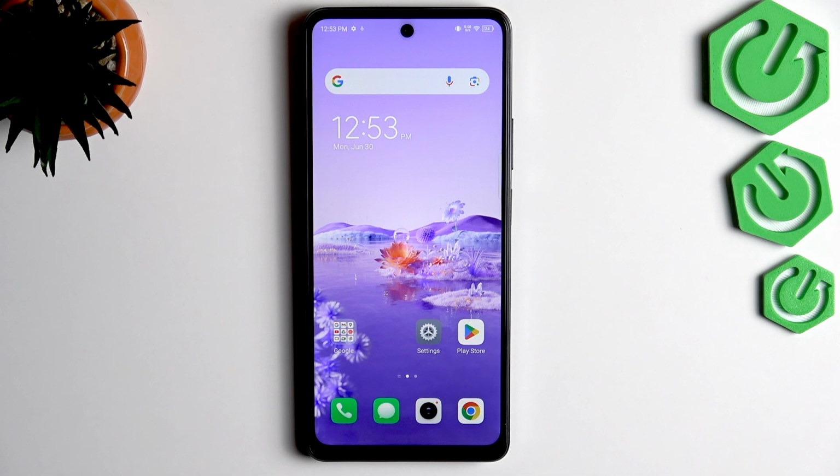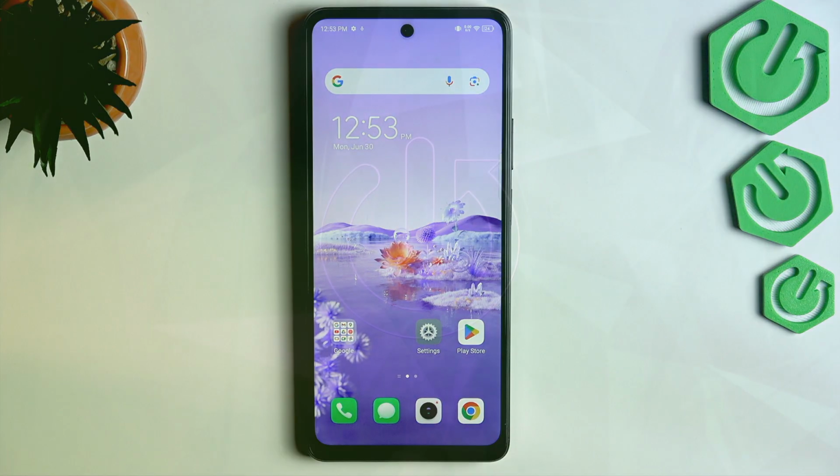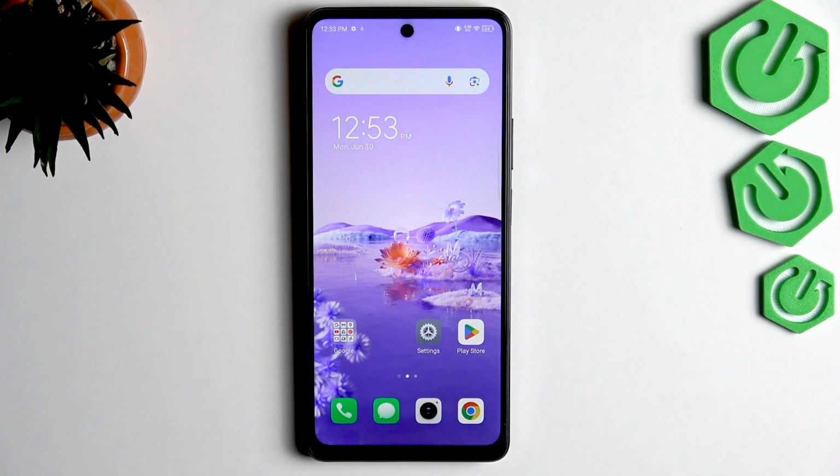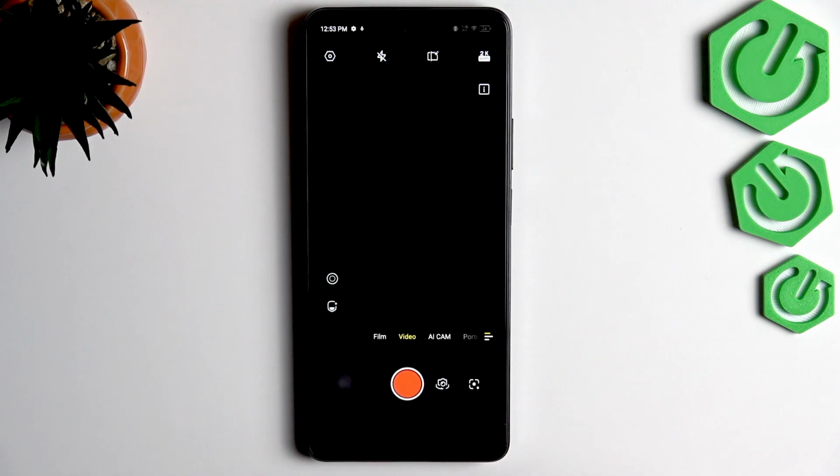Hi everyone, in front of me I've got TECNO Spark 20p and let me share with you how to reset camera preferences on this device. So let's begin with opening the camera.